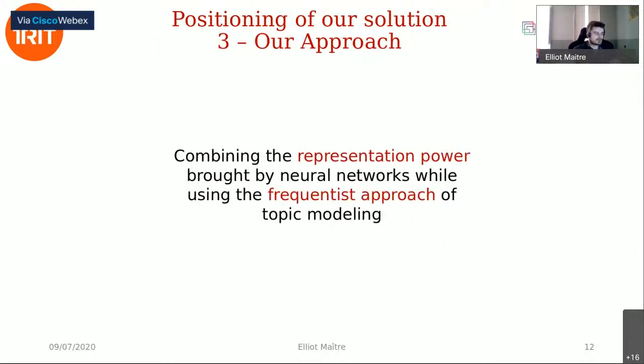That's why our approach is based on combining the representation brought by neural networks with the frequentist approach of topic modeling. So we really want to exploit the context of the document and the meaning which is inside it, and combine it with some frequentist approach in order to know when something is happening and to be able to delimit for how long it is happening.